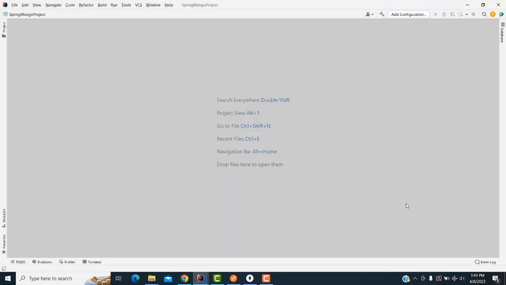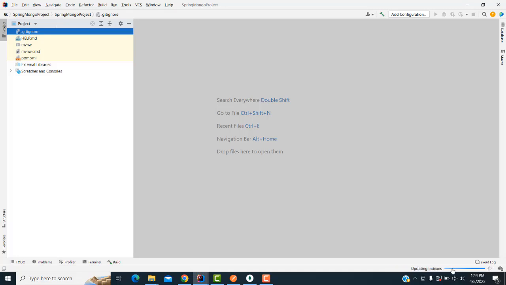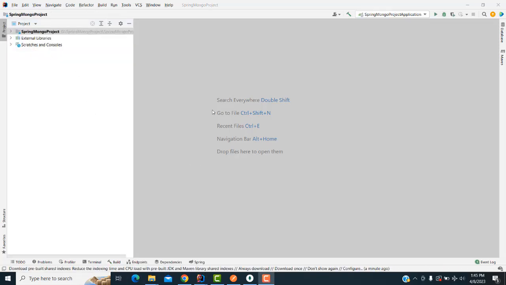Here it will be installing all the dependencies, on the pom.xml file. You have to wait. Now the project is open. Now you can see all the dependencies have been downloaded. Now you click on this.